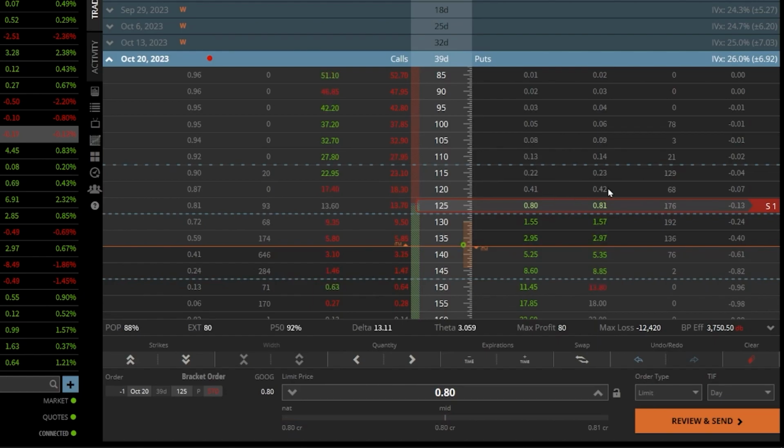So again, by buying this put, I'm buying insurance, but I'm paying money for that. I'm giving up some of my potential reward, some of my 80 cents that I'm receiving, in order to protect myself to the downside. So to do this, because I do want to buy the 120 put, I'm going to be clicking on the asking price of 42 cents.